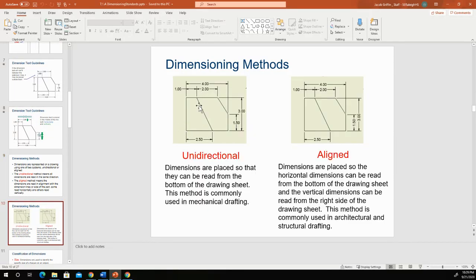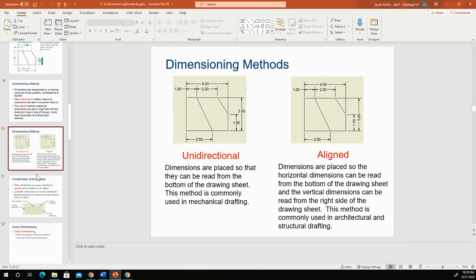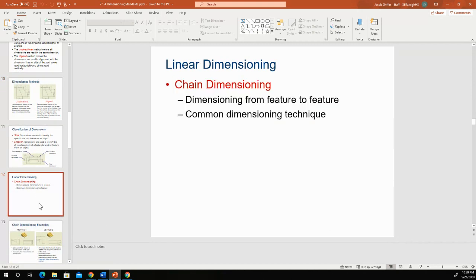On the left side, unidirectional dimensioning is just standard writing, standard text, standard dimensioning. Everything is read left to right, no matter which way you pull it out from the drawing, which edge you're referring to. Different than aligned, where when you pull it out, the text will change direction depending on if it's a vertical edge or a horizontal edge. All right, so that's our unidirectional, and then here, chain dimensioning.